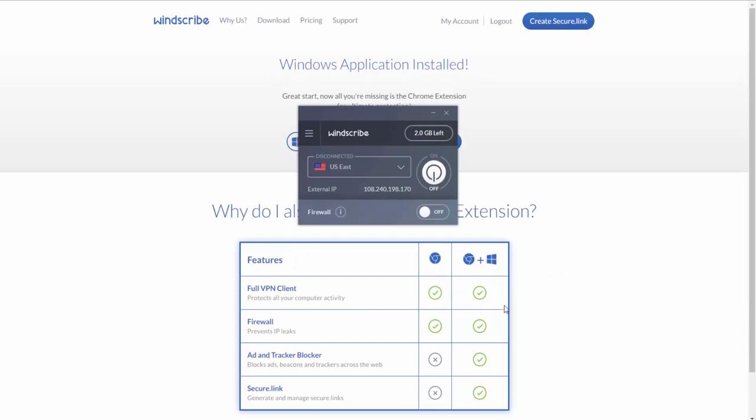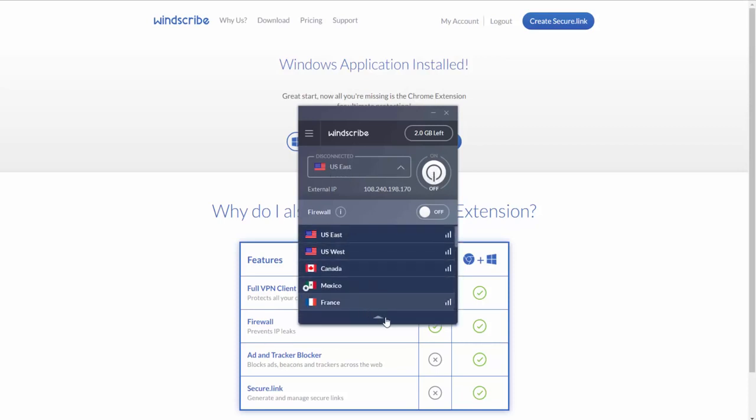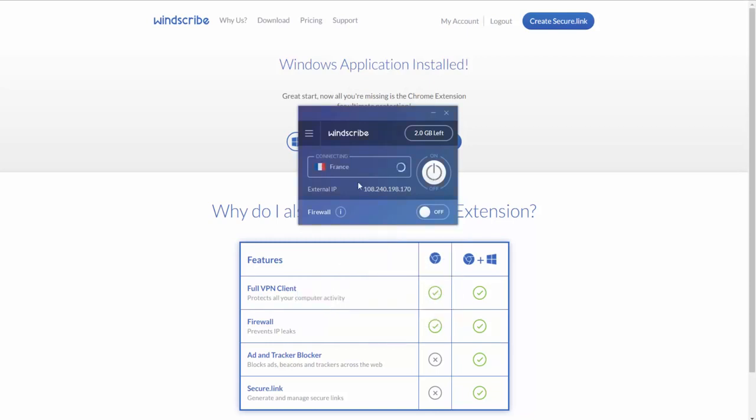And once you log in, here's the interface of the software. So you can see I have 2 gigs of data left to use. There's a simple on-off button here that you'll be able to use to activate the software. And here's where I can choose which country kind of IP address that I want to connect to. So I can connect to a US, Canada, Mexico, or France-based IP address. So I'm going to click on the France icon here. I want to connect to a France IP address.